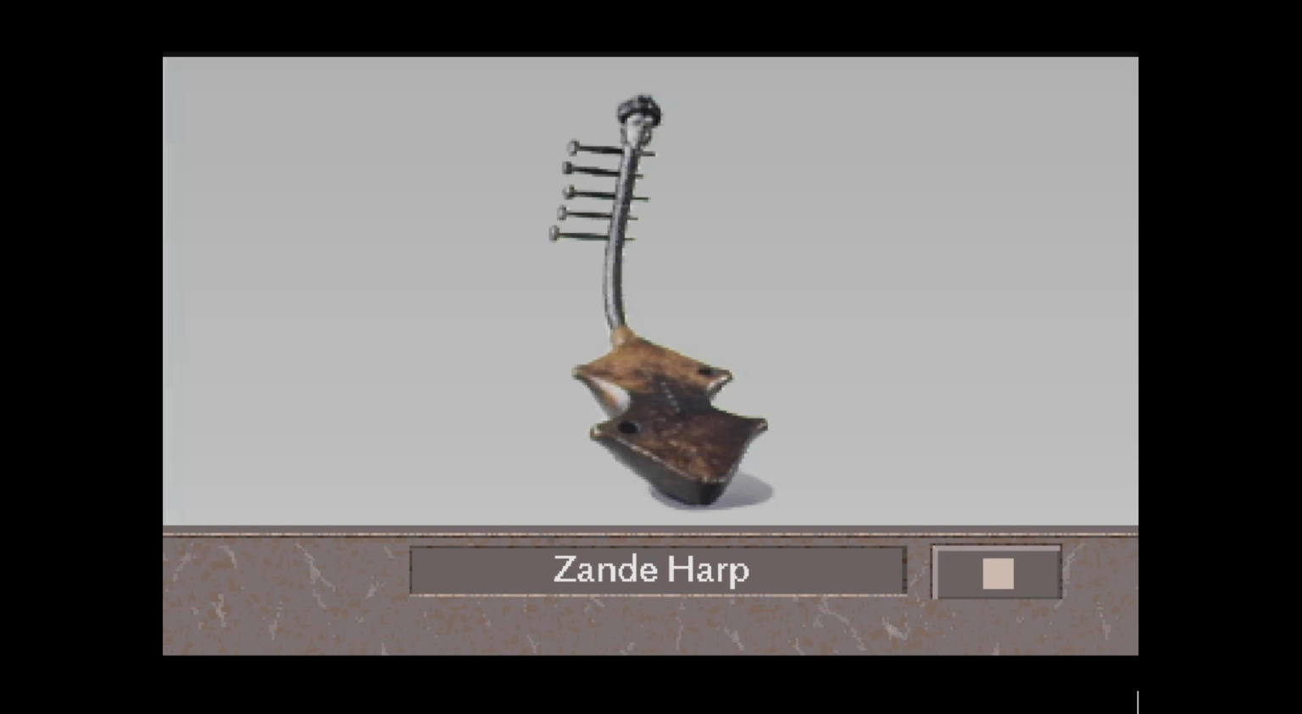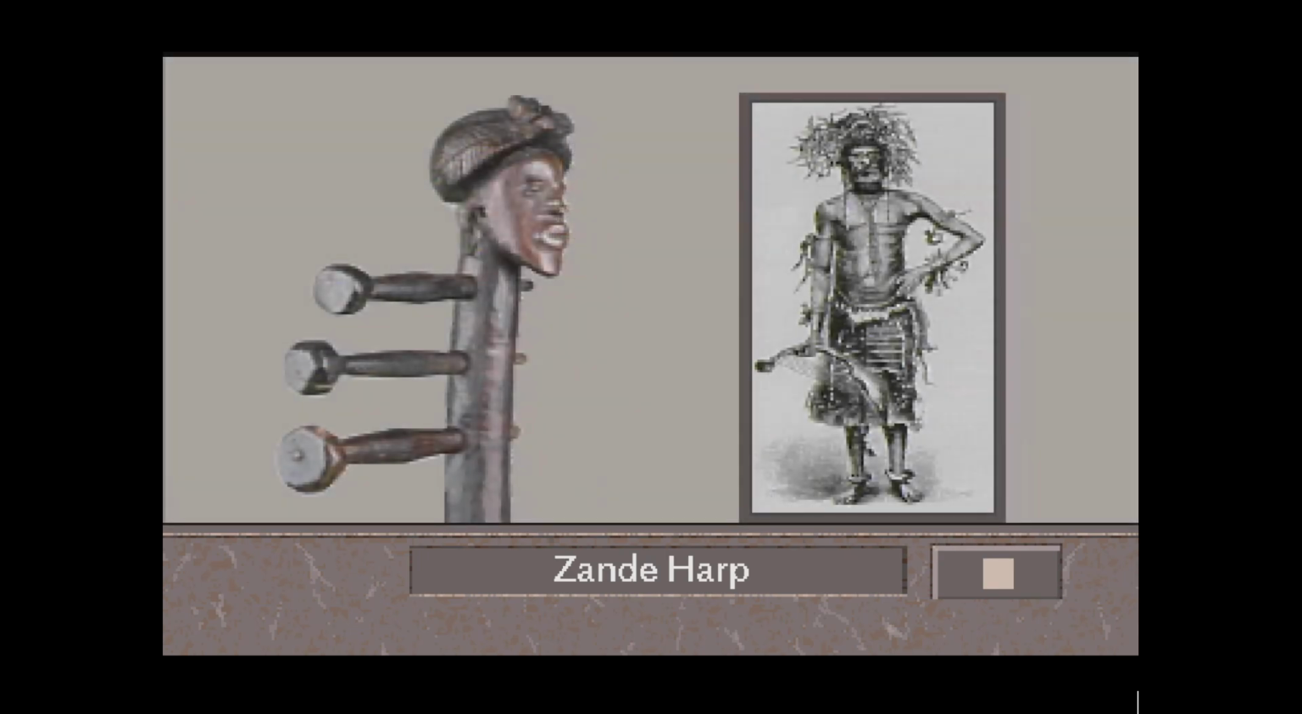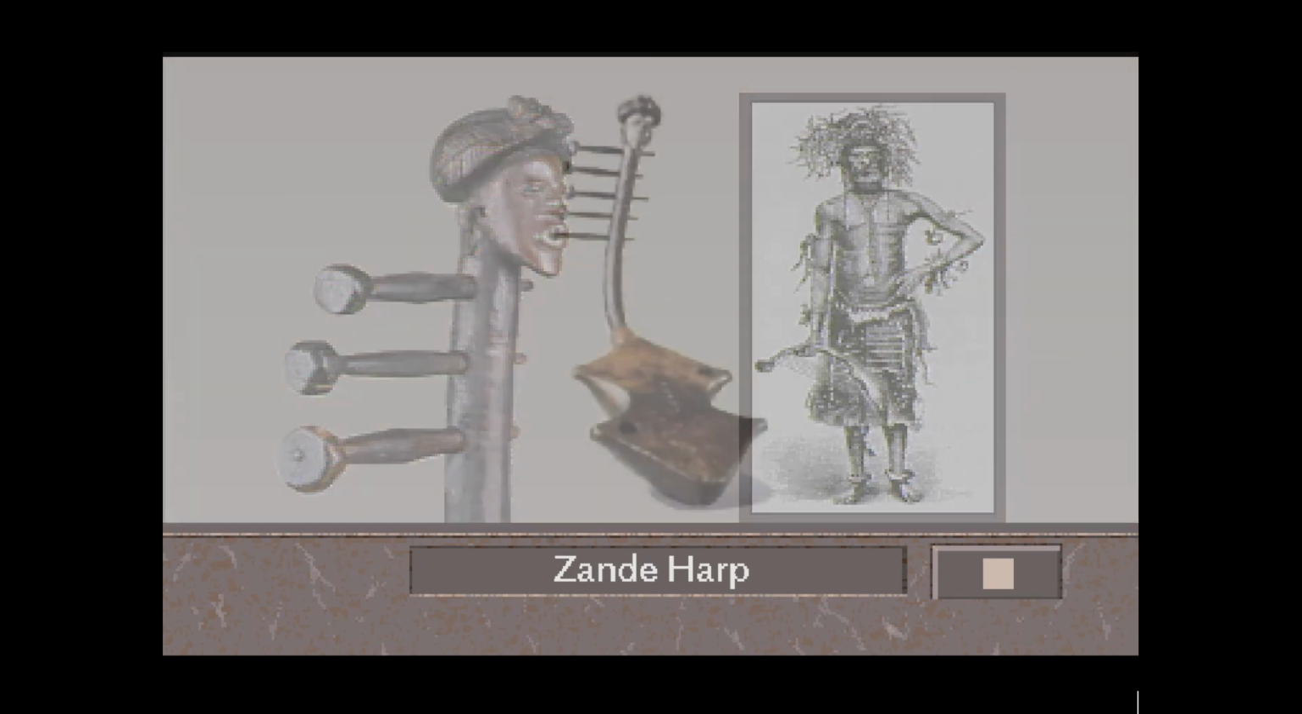A harp brought out of Zaire around the turn of the century holds a place of honor in the Museum of African Art. Traveling musicians strummed on it as they told their stories before villagers and chieftains.